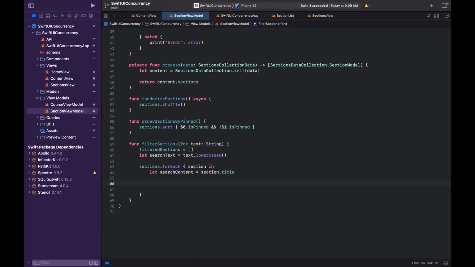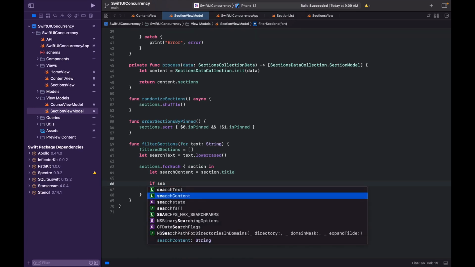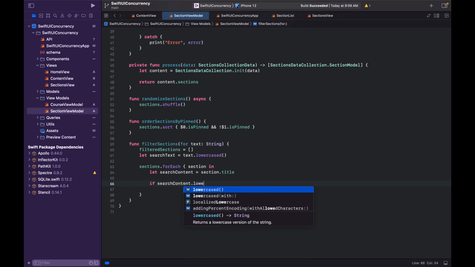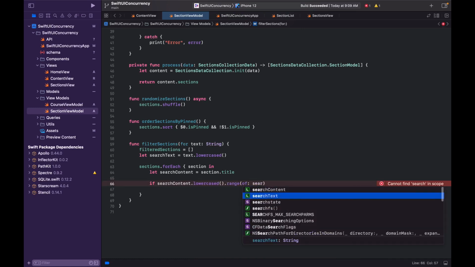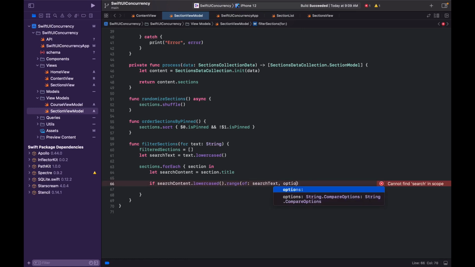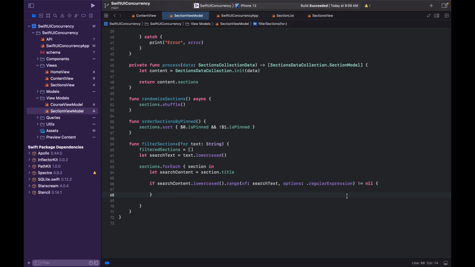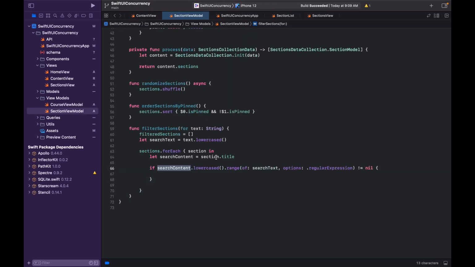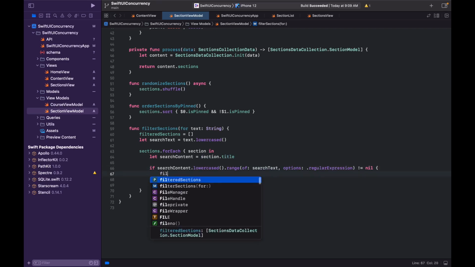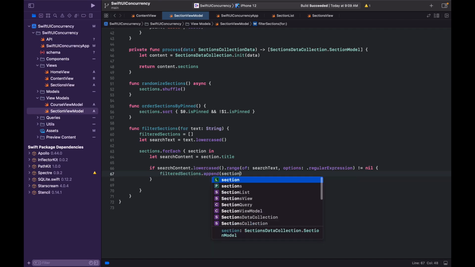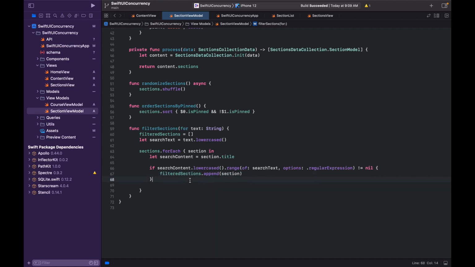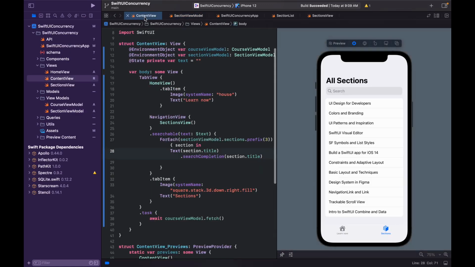Next, we will add an if statement. So if searchContent.lowercased with a range of searchText, and we'll also need to pass the options parameter, which is regularExpression. If this isn't equal to nil, then we will run some code. So this line of code checks if we have a section title that matches the search text that the user inputted in the search field. So if there's a match, we will call filteredSections and append the section that we found a match with. Great, now let's go back to our content view.